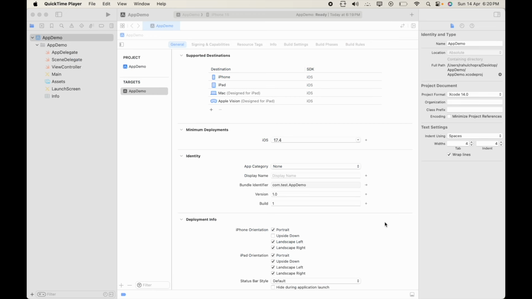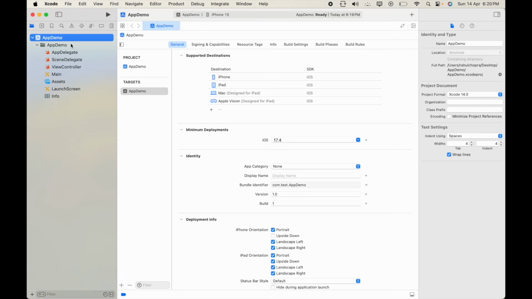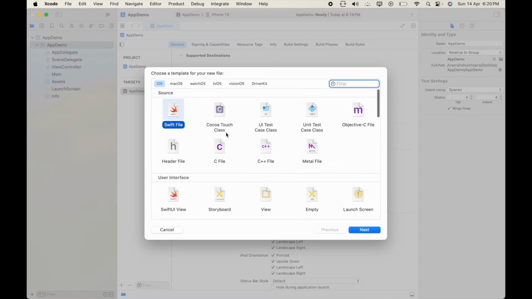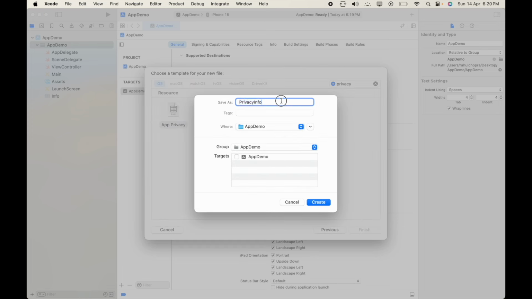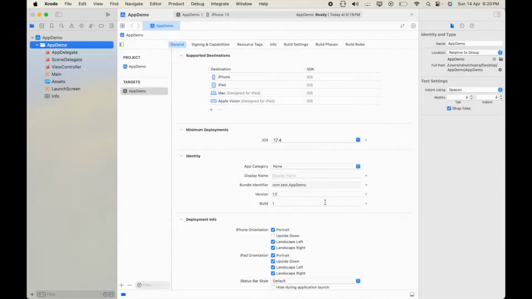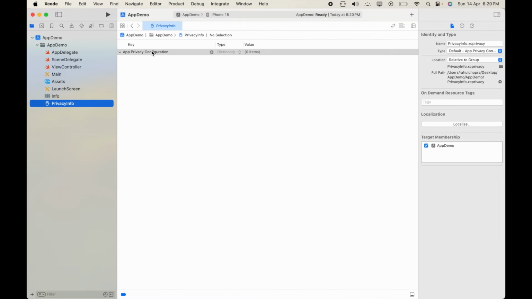This is our Xcode project. You need to create a privacy manifest file. You need to search from there. Just select this file and click on next. Name that file privacy info. Select the target and click on create. Now this file is created.